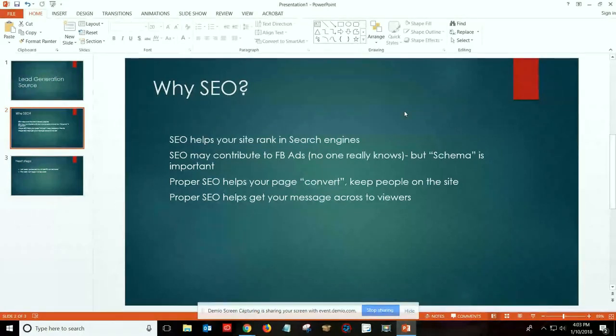And if you get free traffic, then that helps reduce your ad spend and obviously increases the sales or the conversions, if you're doing content where you're driving people to opt in. The second thing is search engine optimization may contribute to Facebook ads. And of course, no one really knows, but they have said that schema, which is microdata, is important. And when you use proper SEO, it does contribute to schema, assuming you can find the right app for the site. An update on that real quick is it's still in progress. I'm still waiting for a response from the Trex support, by the way.